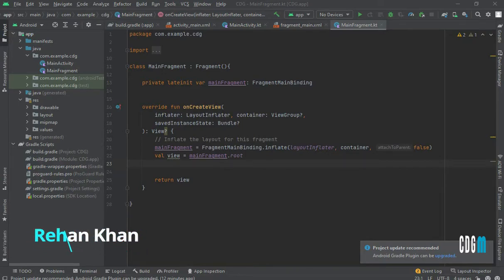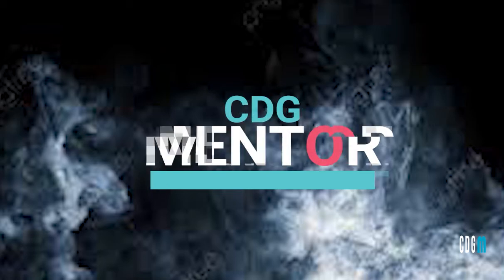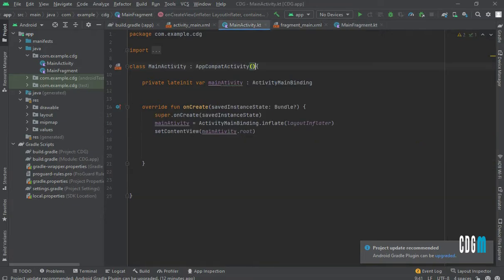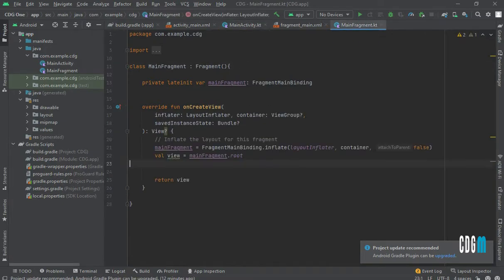Hello everyone, today we will learn how to use onClick listener using Kotlin in Android Studio. There are almost 4 ways to use it, so let's do it. The first way, we will first do it in the activity and then in the fragment.